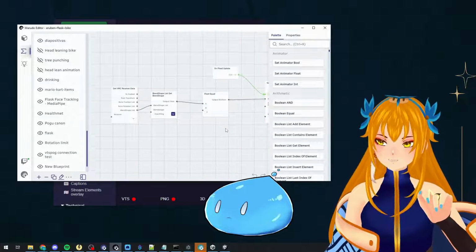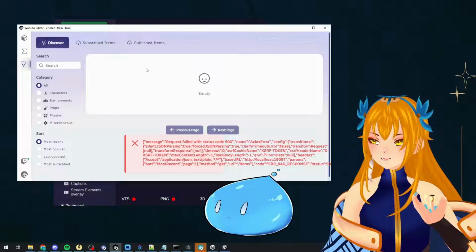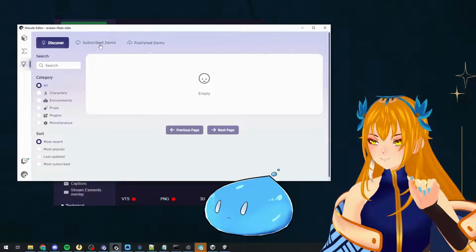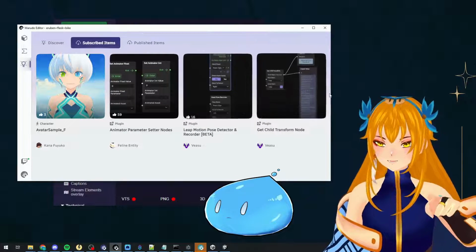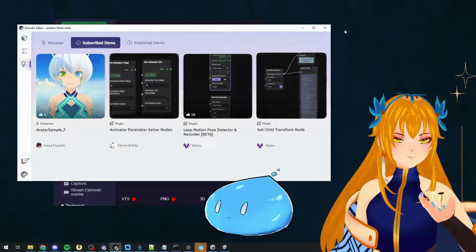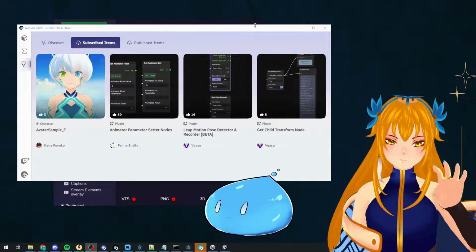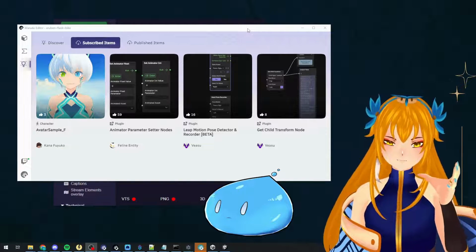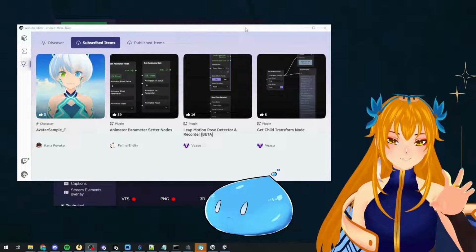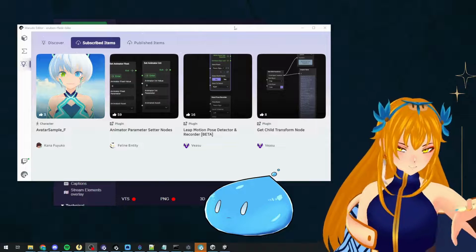This also is using a Warudo extension, which at the moment I have disabled. There we go. Which is the animation parameter setter nodes. This will allow your blueprints to interact with the parameters inside the animator in order to manipulate animations on runtime in Warudo from your blueprints, right?